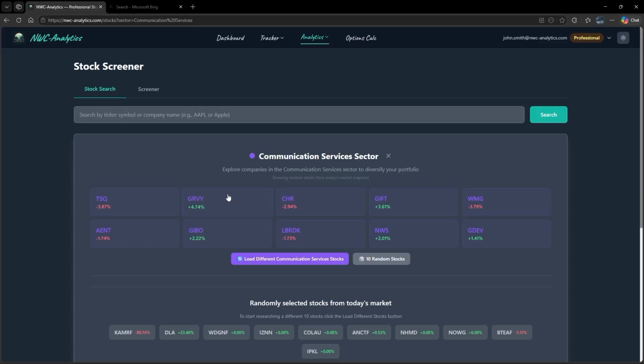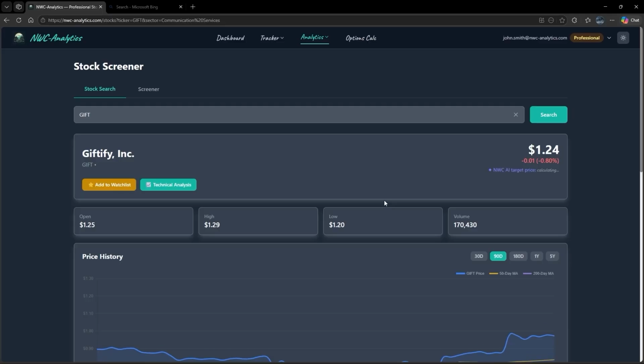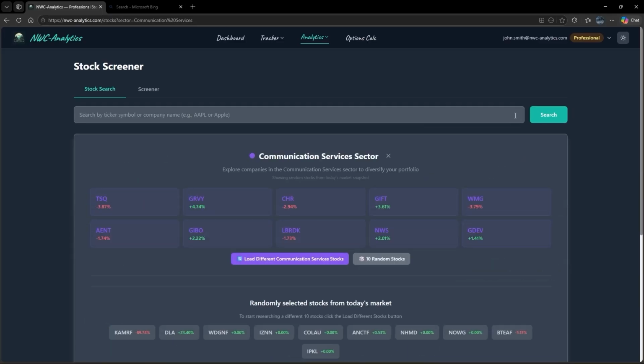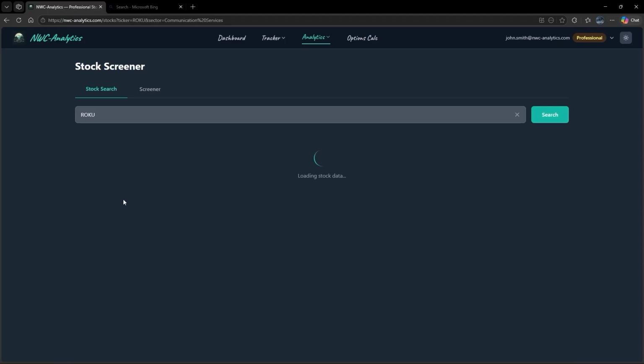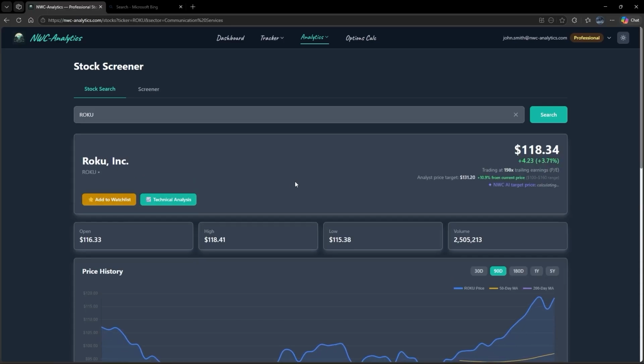If we click on any one of these stocks, we can quickly do some initial analysis. The 10 stocks are persistent, so they will stay up until we click the Load Different Communication Services Stocks or the 10 Random Stocks button. We click that, we'll get 10 new stocks. There's Roku. I have a Roku player, so I kind of like this stock. So that's why we created these clickable sectors, so that we can have a diverse portfolio.